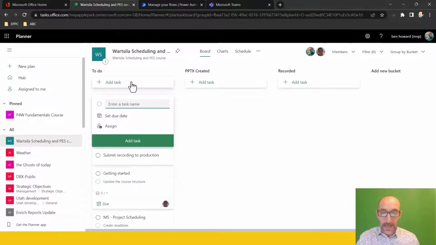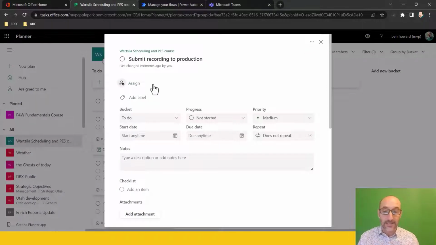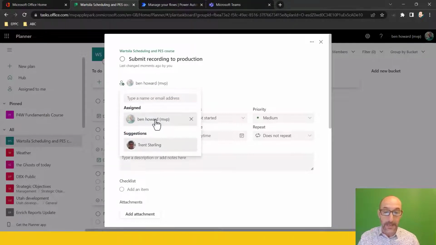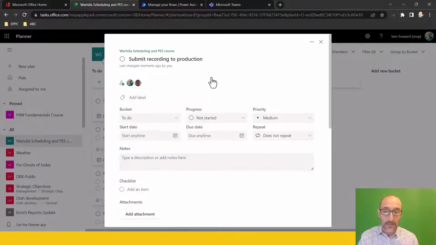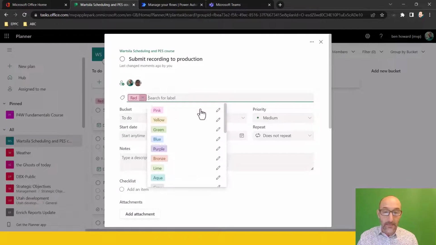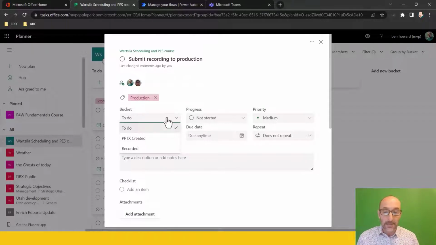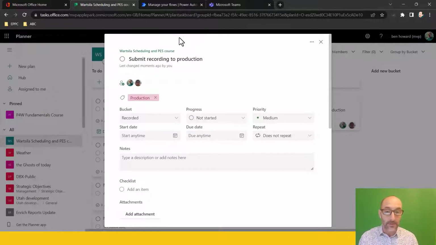Okay, and what I can then do for that task is I can assign it to a person. So I might assign it to Ben Howard, or I might assign it to Trent Sterling, or Ben and Trent can do this. We might add a label, so I might give this a red label, but this label then I might actually edit. So let's just say this is part of production. We're going to do this. I can put it in a bucket. Okay, so this would be perhaps in the recorded bucket, so maybe I've recorded it and I want to move it over to production.